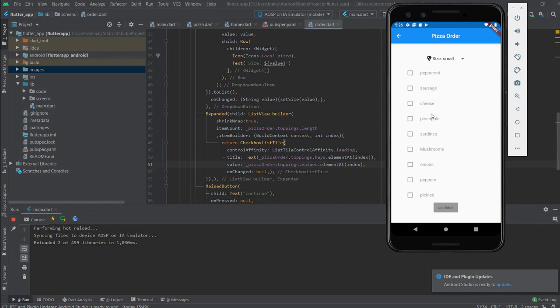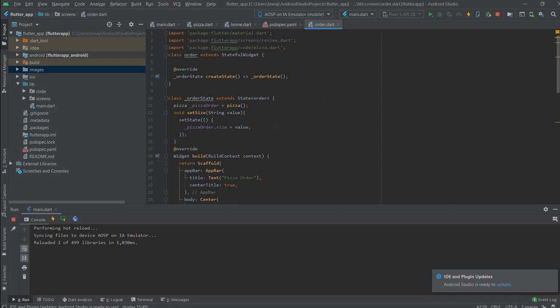So we'll now make it clickable. In order to make it clickable, we'll have to set state there. So we'll go at the very top, just immediately after our void set size, and create another void set toppings. So take int index, right, table value.